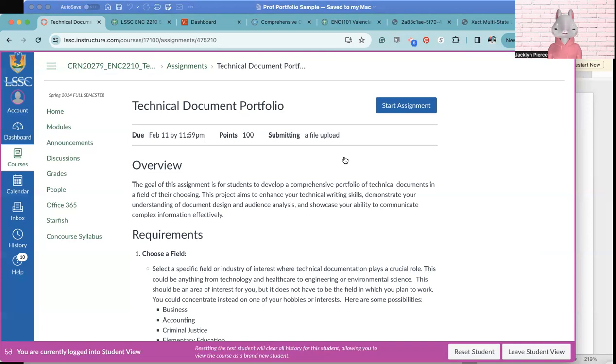So, of course, in the concentration quiz, you were asked to be narrowing down the field that you want to use when you are writing your technical documents. So select a specific field or industry of interest where technical documentation plays a crucial role. And honestly, every field has technical documentation. Anytime you are seeing, say, user manuals or instructions or anything like that, we are talking about having technical documents.